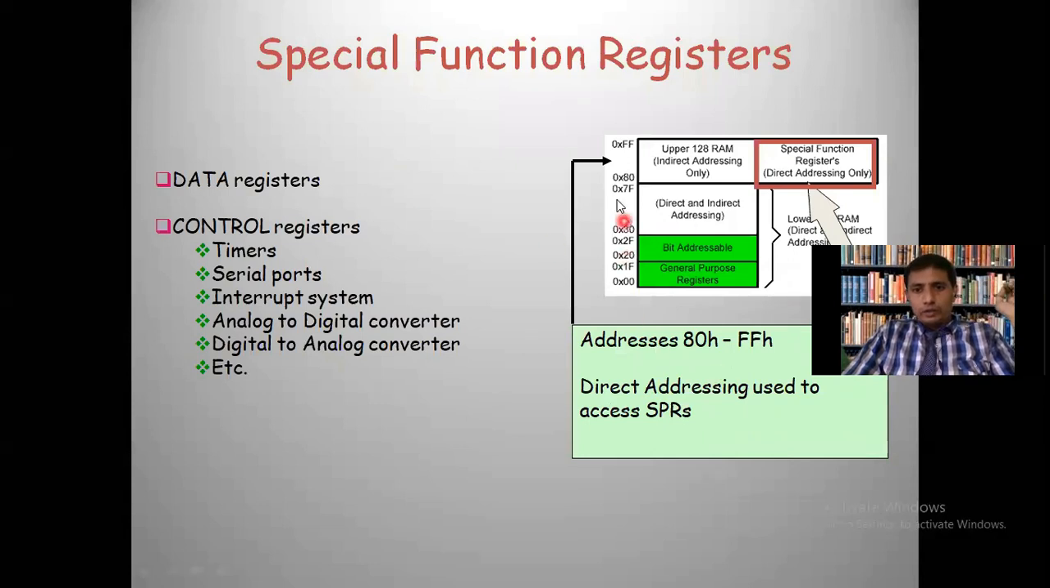After 7F, here 00 to 7F we already observed. The first 32 bytes relate to general purpose registers, the next 16 to bit addressable memory, and the next 80, 30 to 7F, relate to direct and indirect addressing modes, that is the general purpose program area. Next 80 to FF is another 128 bytes, called the upper 128 bytes of RAM. Those locations are preferably used for indirect addressing mode of operation.